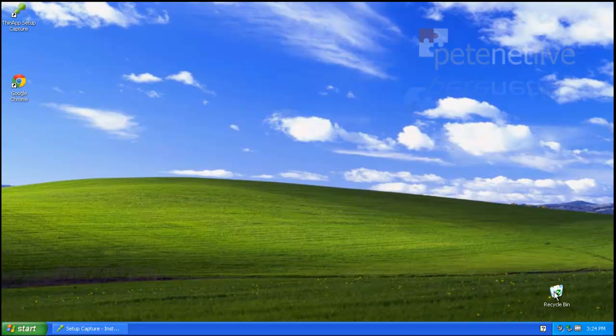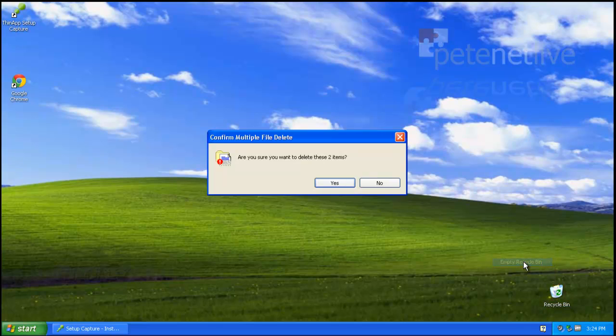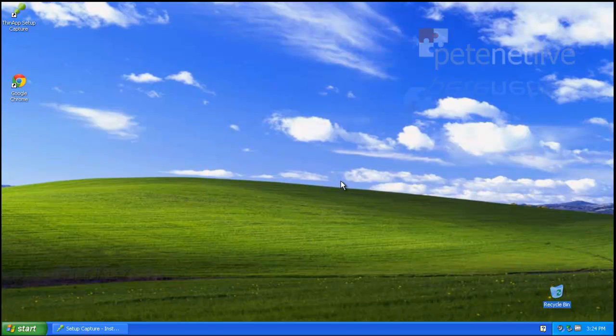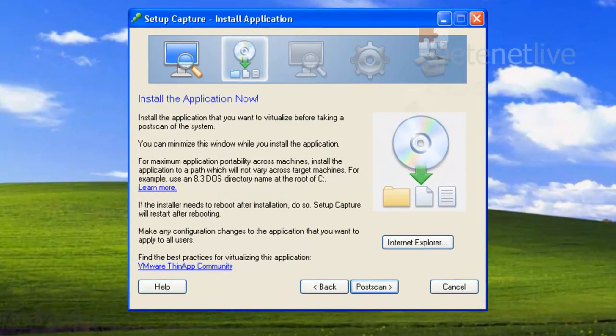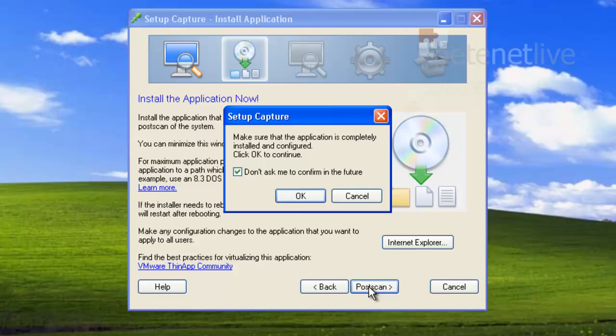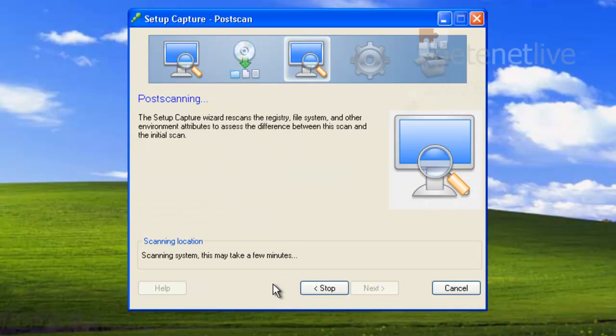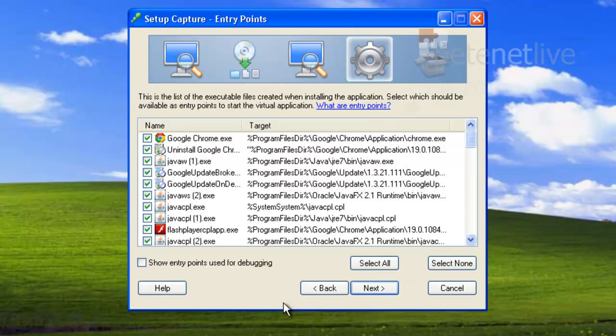And I'm going to empty everything out of the recycle bin because I don't want it to find that on its second pass when it does its post scan. Once that's done, I can do a post scan, and this will run through once again and check all the files and registry settings and work out the difference.